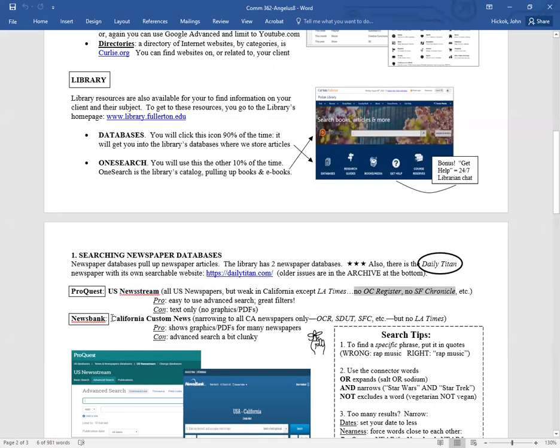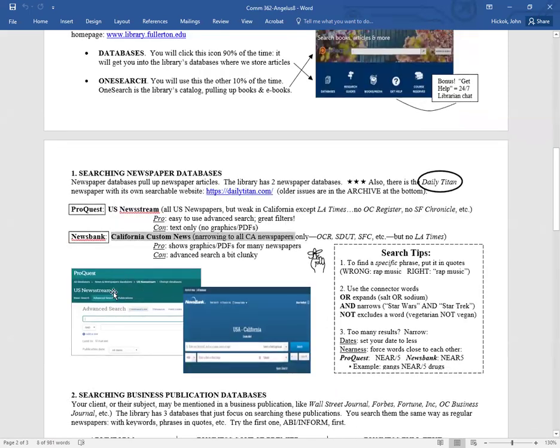So that's why the library bought a second newspaper database. This newspaper database is called California Custom News, and it has all of the California newspapers, even the smaller ones, in that database. Here's what both of them look like. This is the national one, US Newsstream, all national newspapers. This one's the California newspaper database.